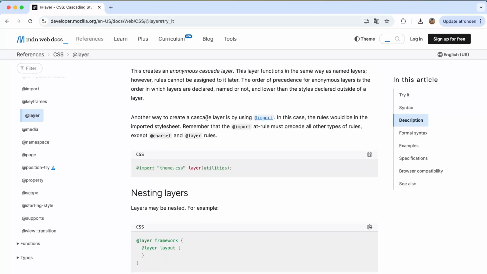Another way to create a cascade layer is by using @import. In this case, the rules would be in the imported style sheet. Remember that the @import rule must precede all other types of rules except @charset and @layer rules. So what we could do is something like this, then the @import, and then refer to the CSS file we want to import, and then we can use the layer.